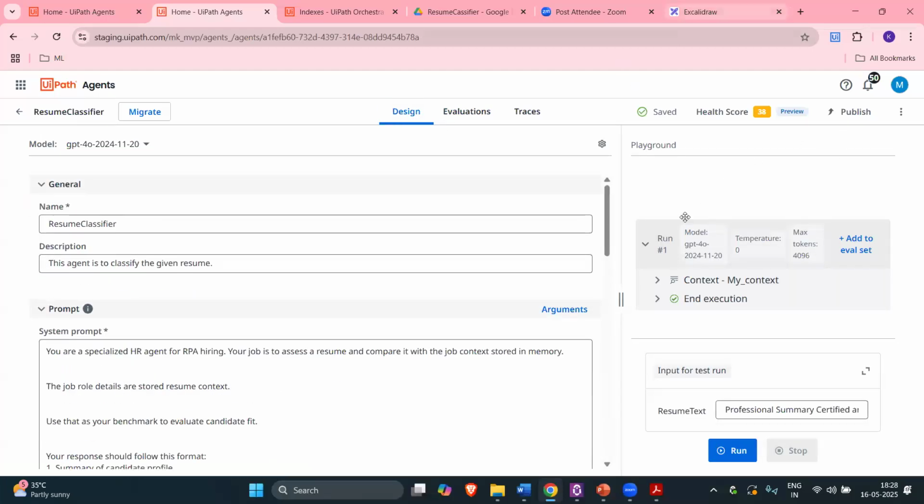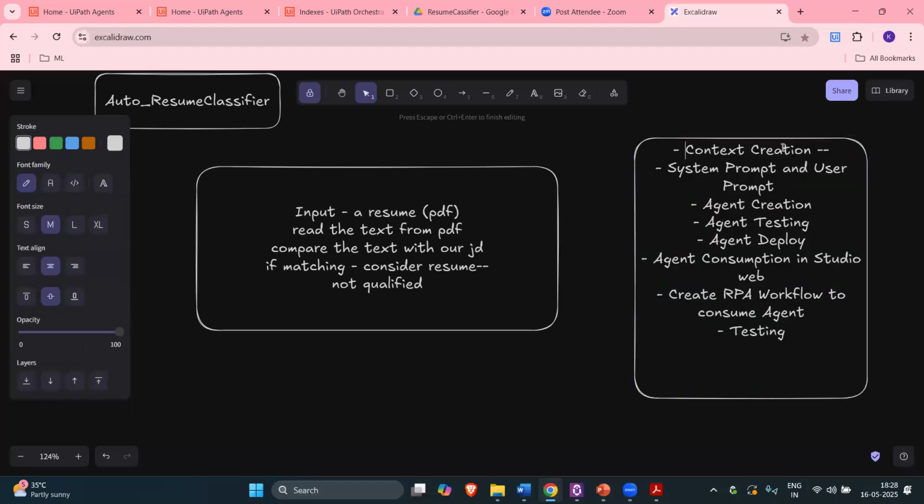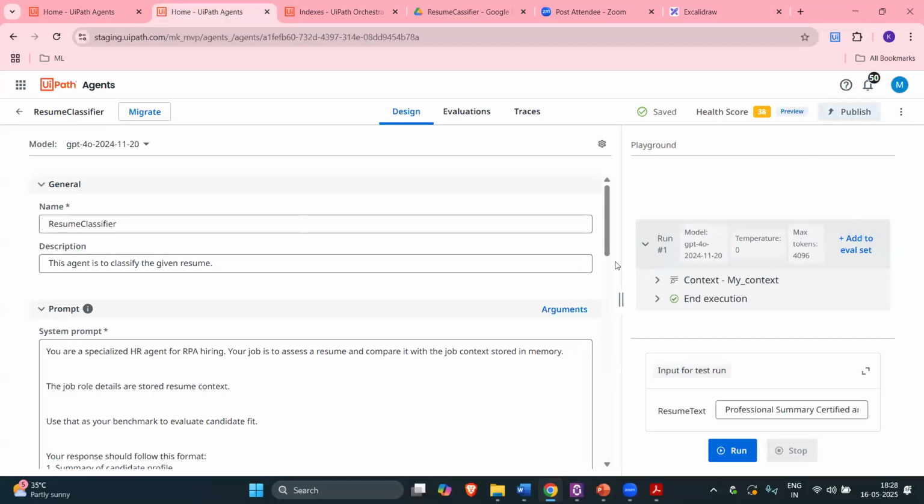So that's our first part. We created our context. We added a system prompt, and then we added a user prompt also. With that, we created our agent. We tested with one sample resume. Now the next step is to deploy this agent, right? Let's get back and then publish.